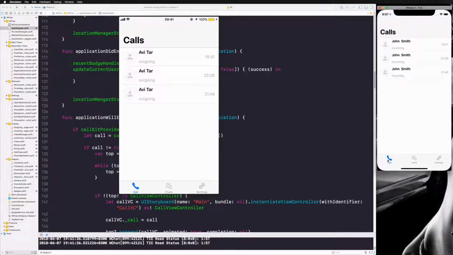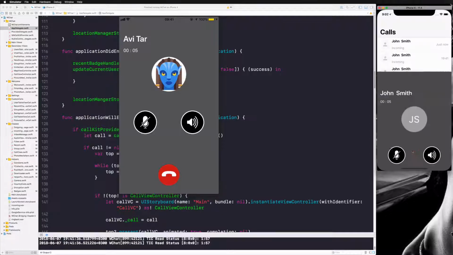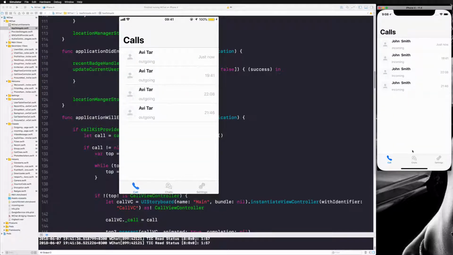So if I switch to the simulator here, you can see that there are incoming calls and the time of the call. We can tap on any call here and it will call the other user. So I can just answer it and you can see the timer, everything runs. We have mute and speaker buttons here. So if I hang up, it hangs up on my phone as well.